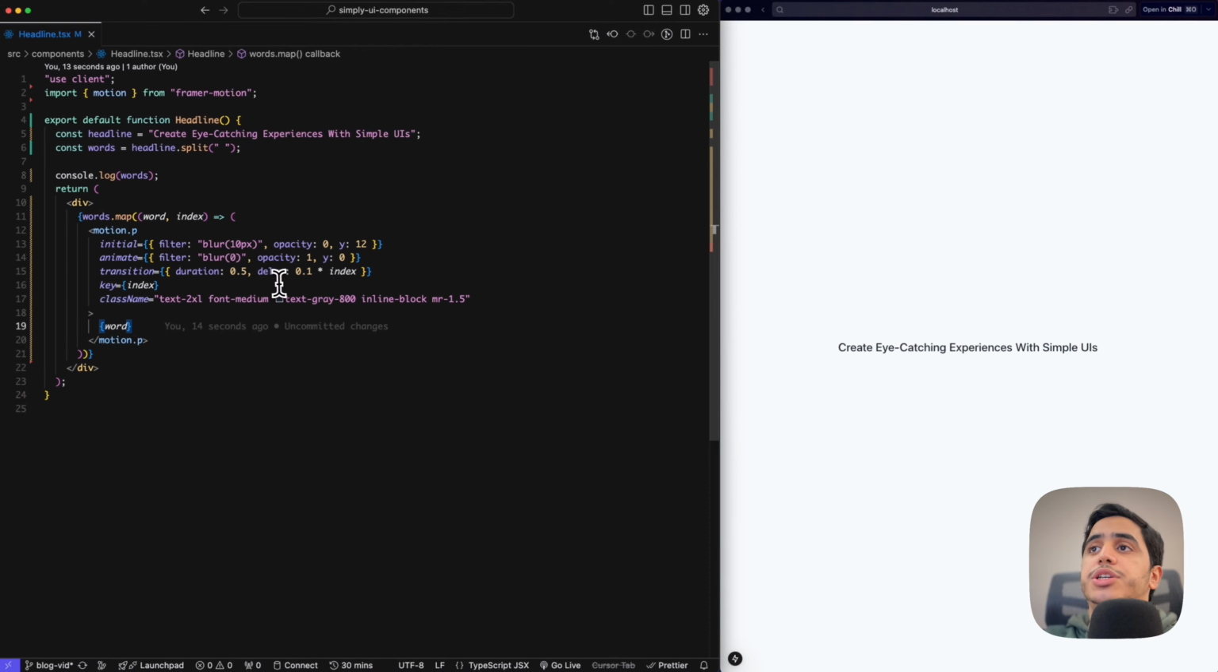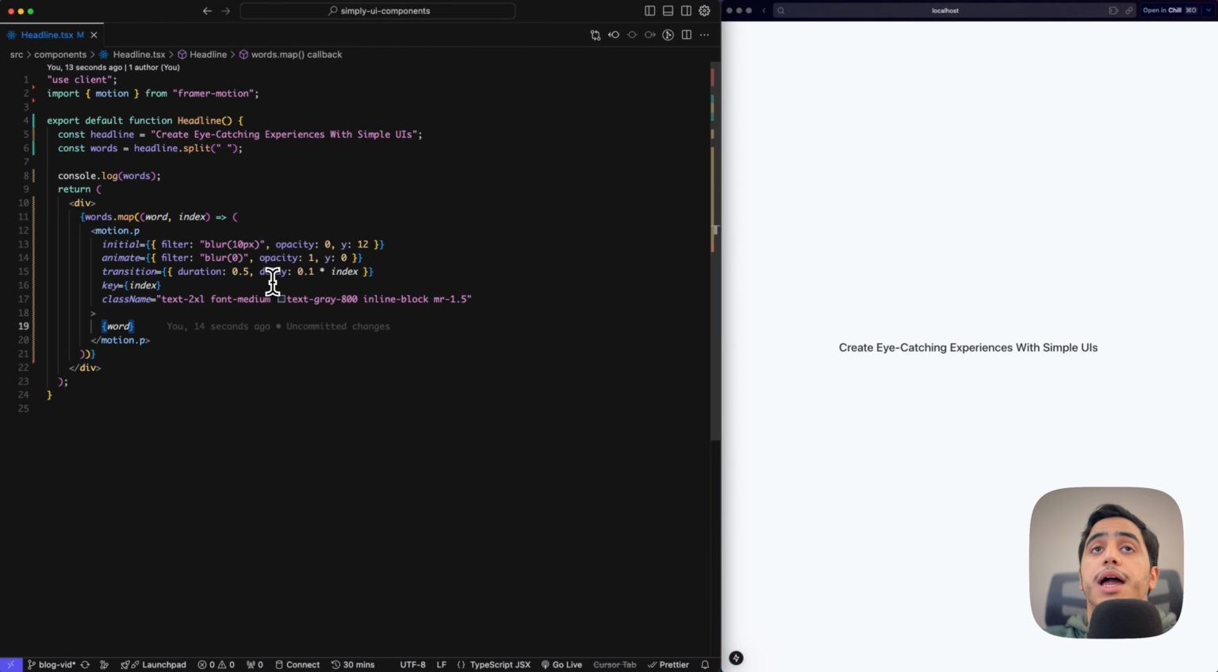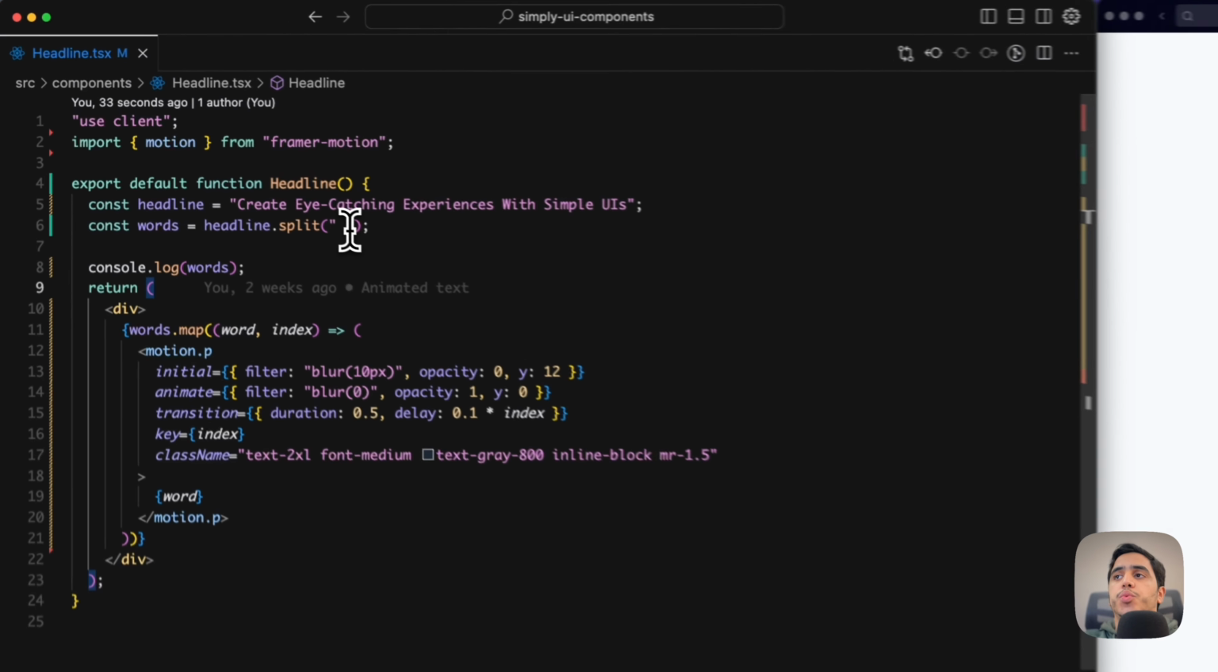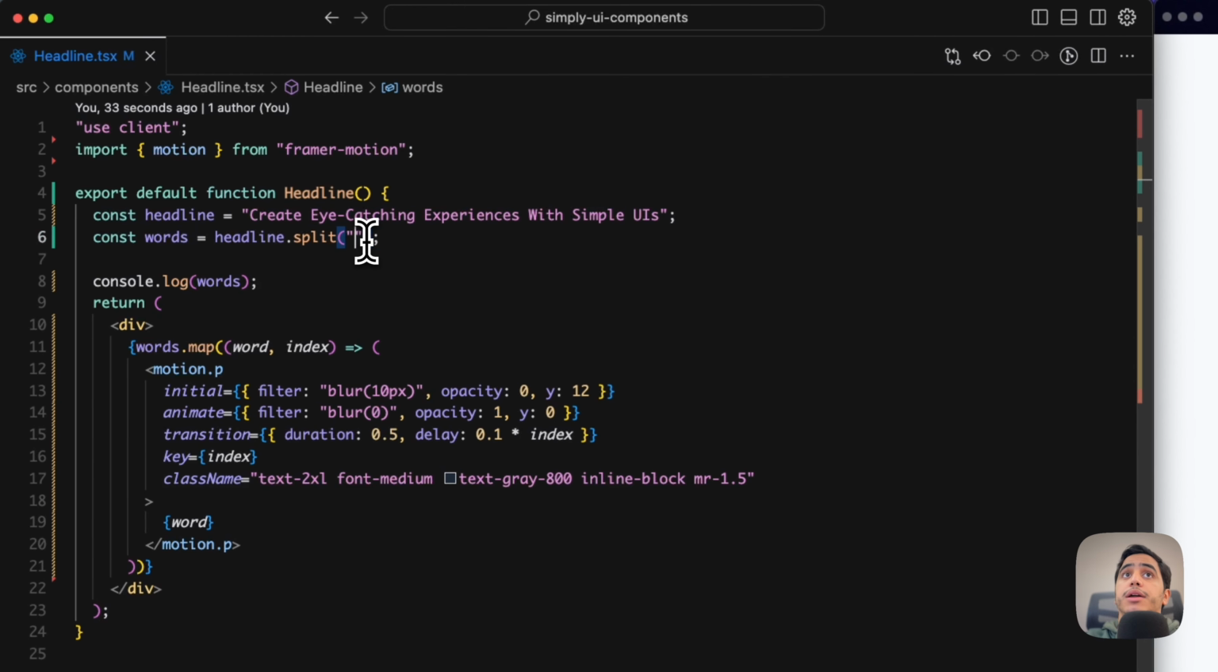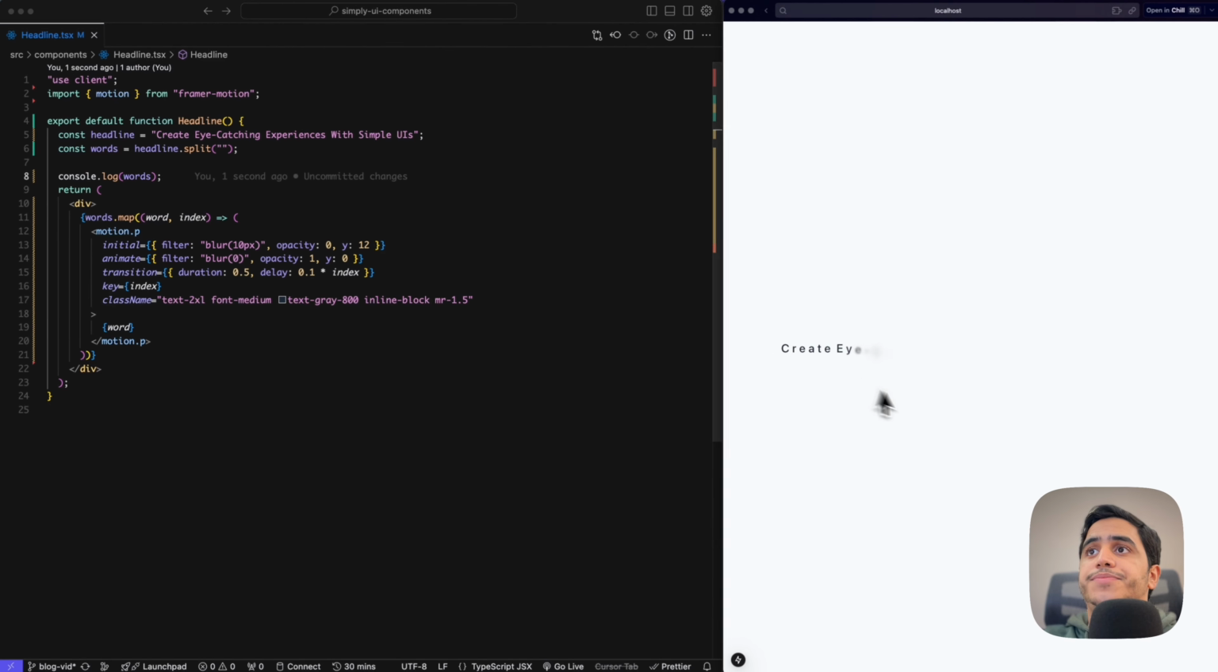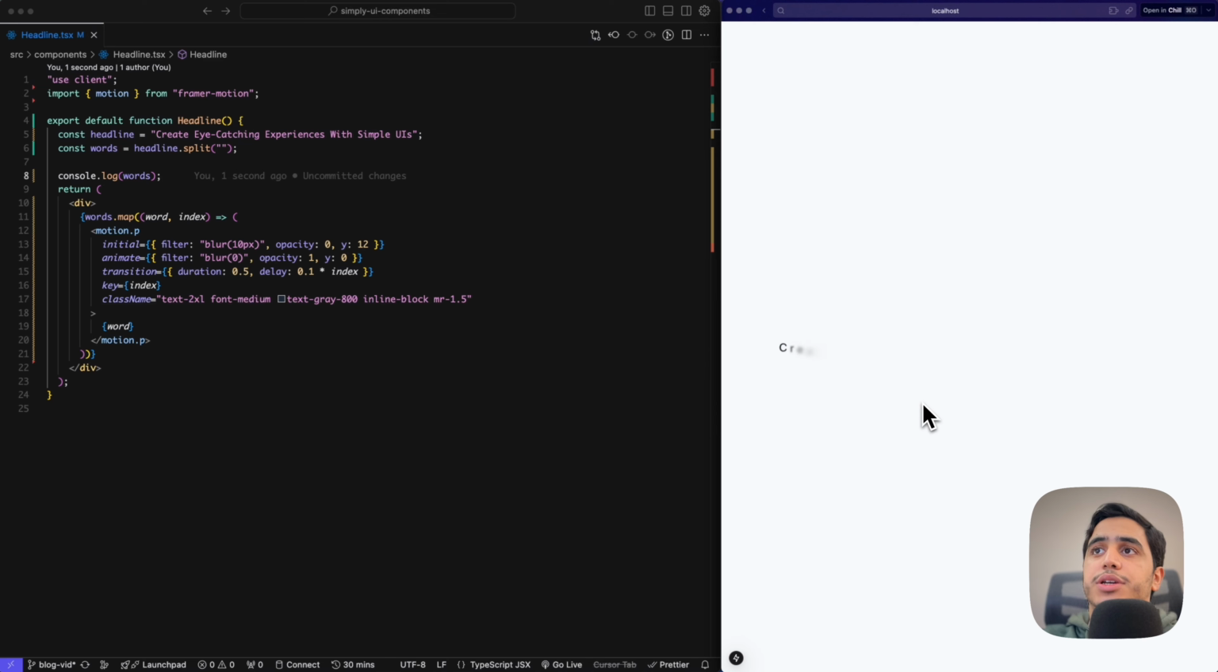Amazing. We can achieve the exact same animation using another Framer Motion property, which is staggerChildren, but we can see that in a different video. So now, what if we want to animate each letter instead of each word? Let's see how we can do this. So instead of splitting by the white space, let's split by each letter. And as you can see now, we're rendering each letter.